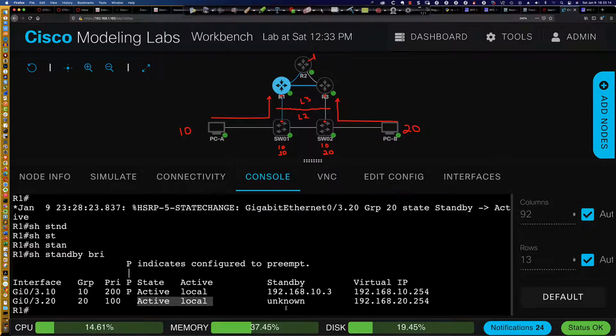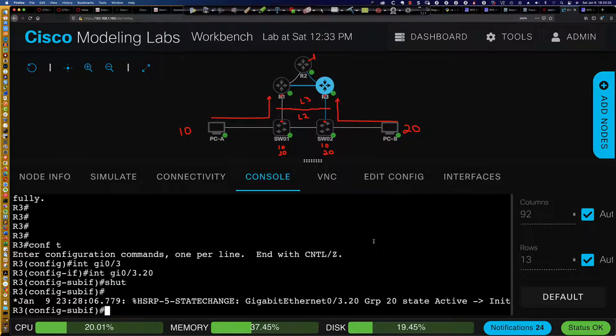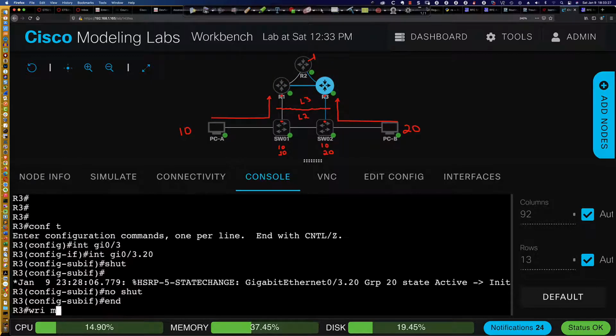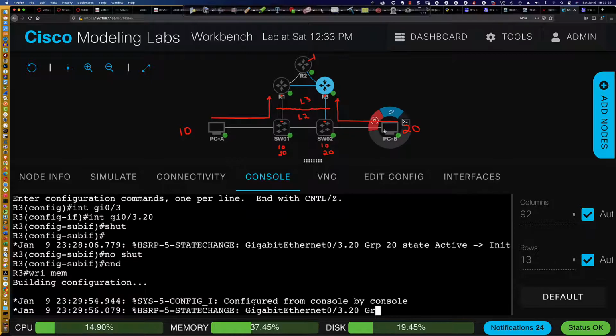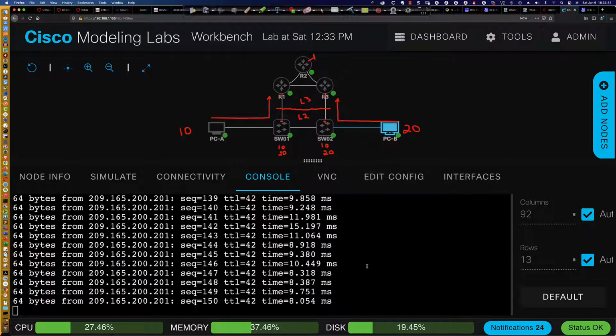You can see here my state is active. There's the virtual IP being used. The standby, I don't know because I can't communicate with him right now. He's down. All right, well, let's go ahead and bring it back up and let's see. Say no shut, write mem in here, and let's jump back on PCB. How does it handle it? Seamlessly. And there you go.